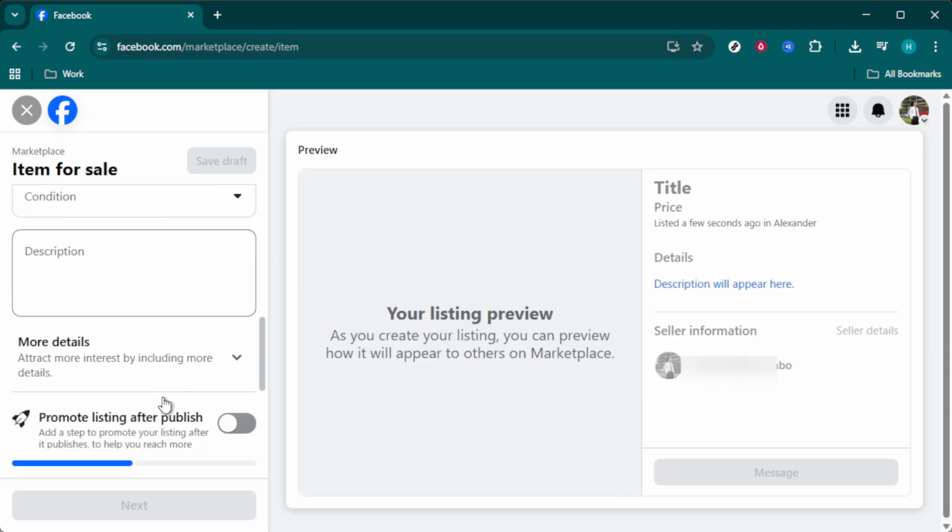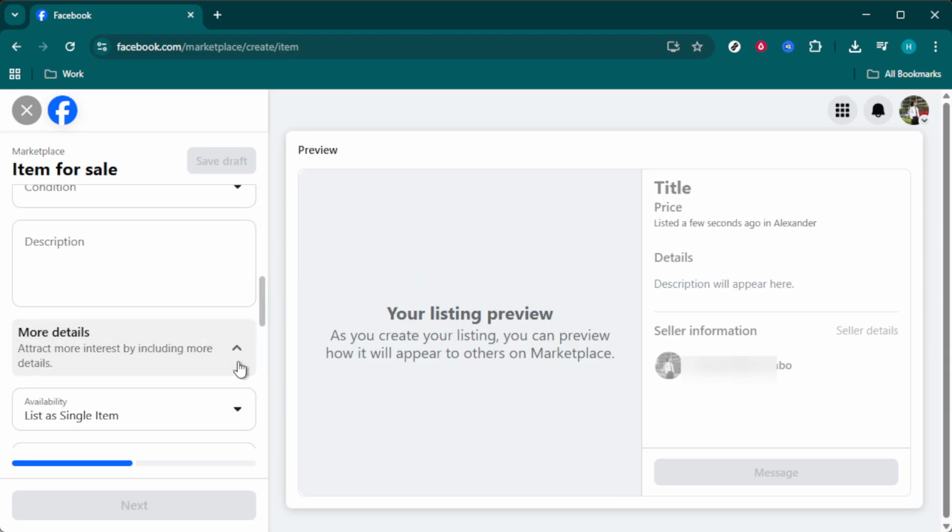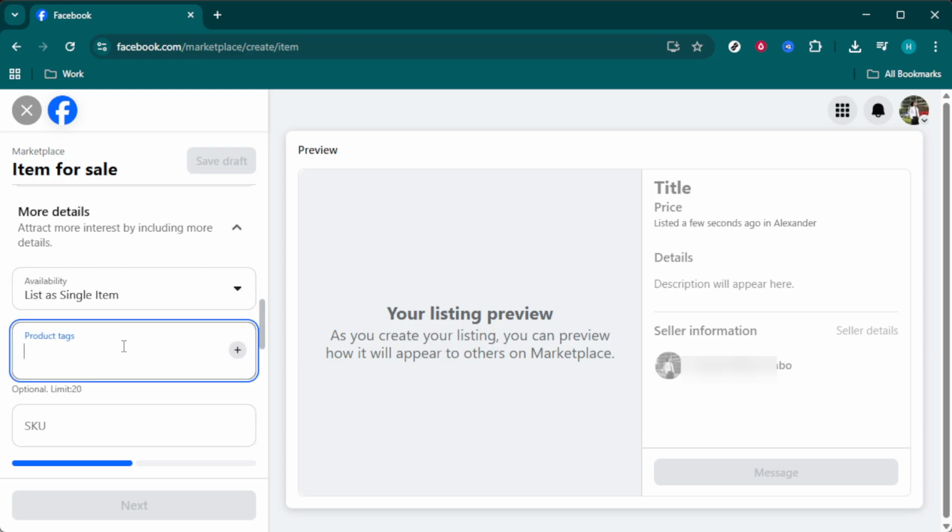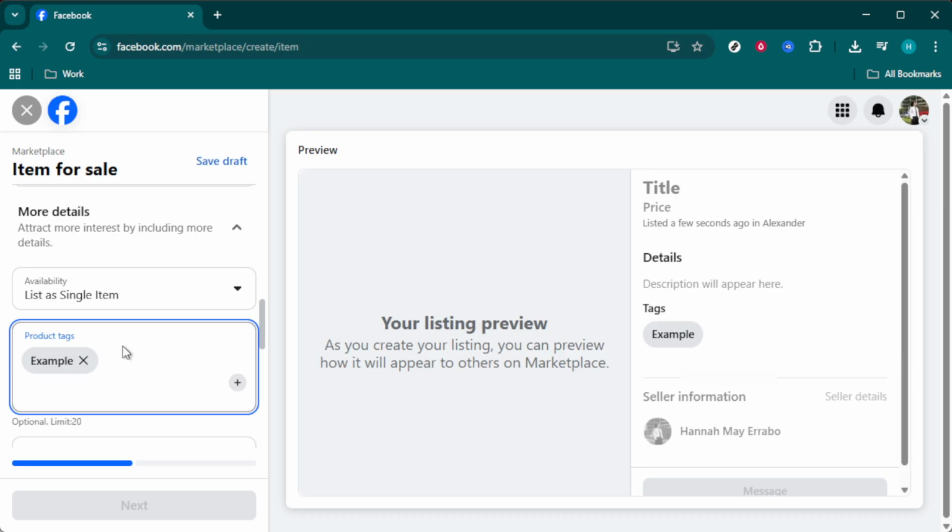Direct your focus to the section labeled More Details. Clicking on this will expand additional options for your listing, allowing you to enter further specifics about your item. Providing more information can help your item stand out.